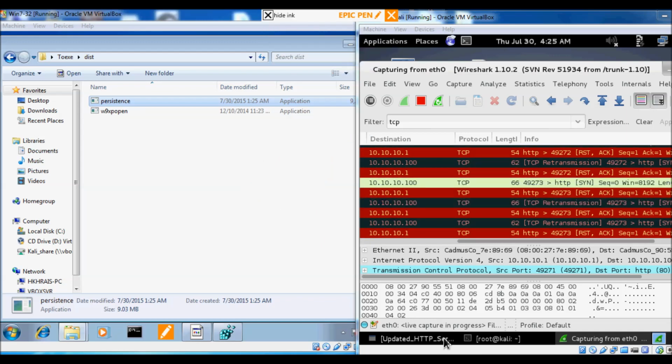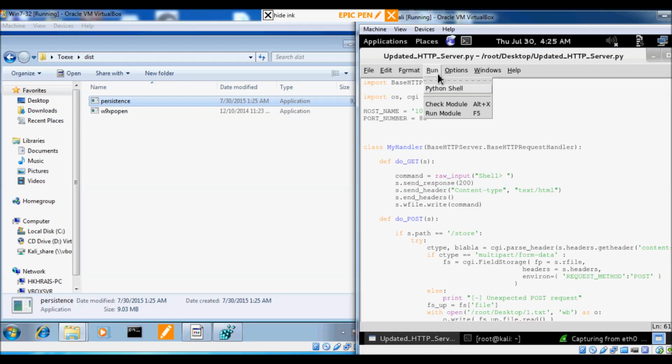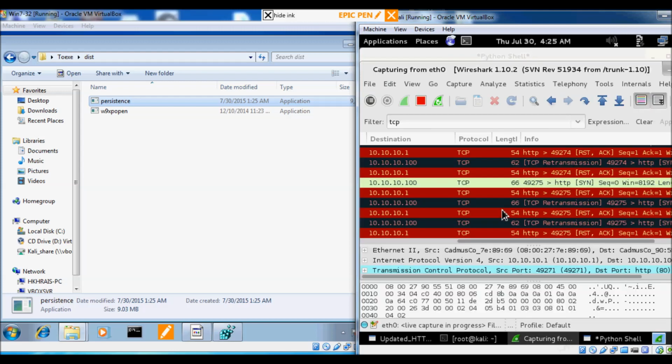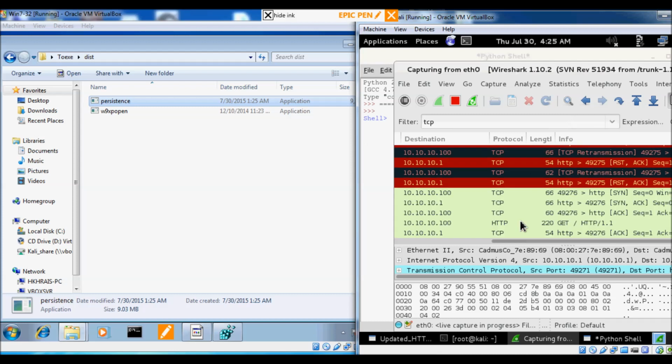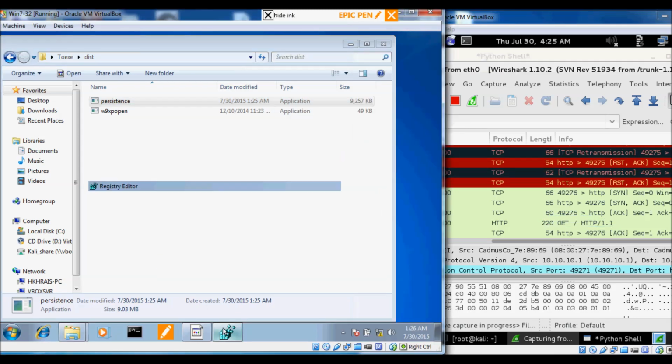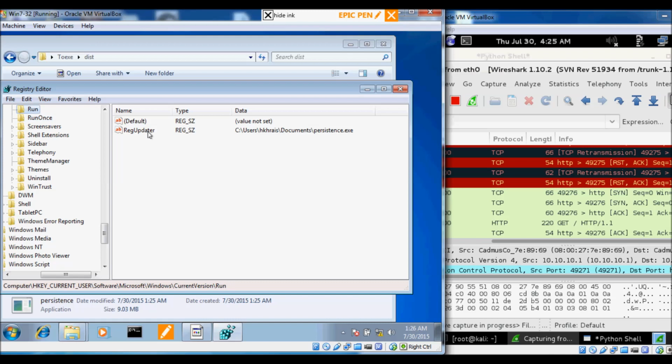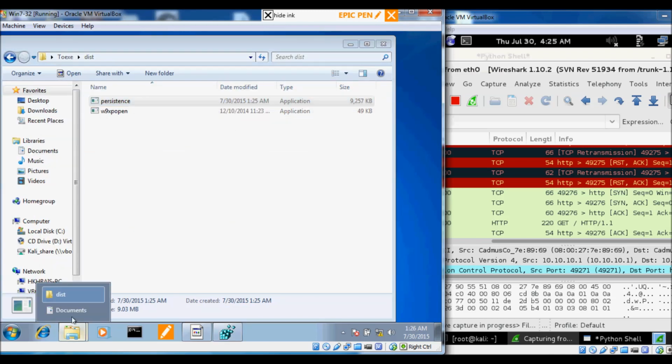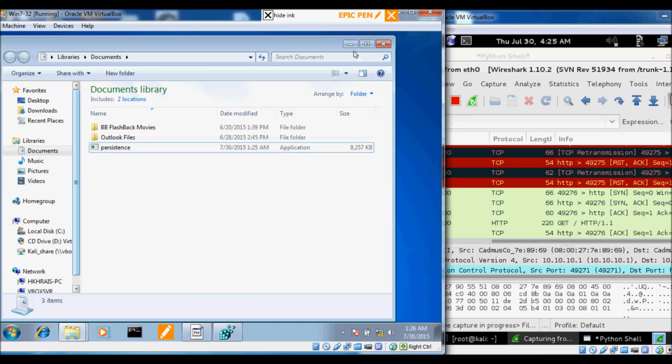Now once we start our listener on the server side, so let me open the script and run the listener here. Okay, so we got our shell, and notice that we have completed the three-way handshake and got the GET request from our target. Okay, and fair enough, the key is here and the script has copied itself.